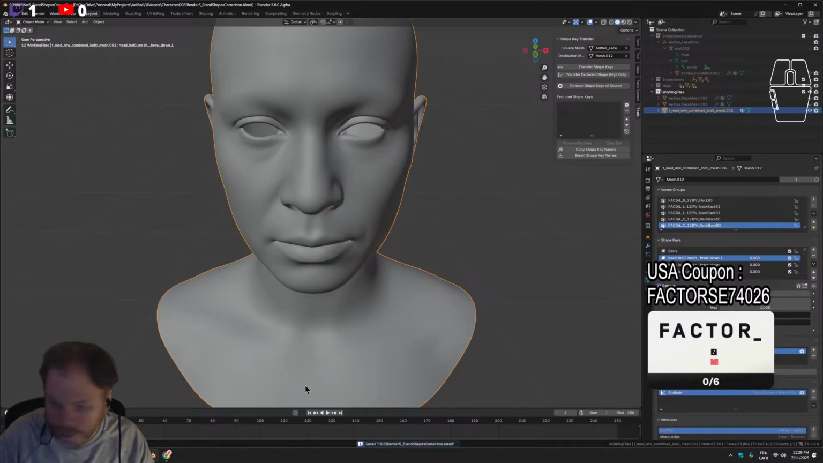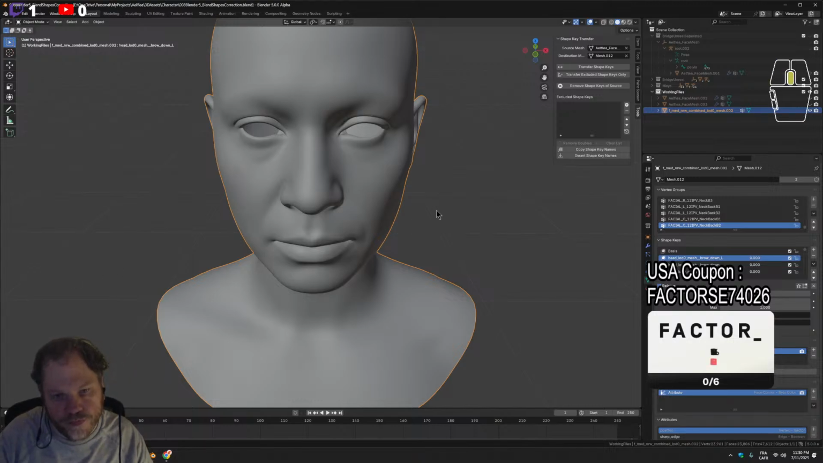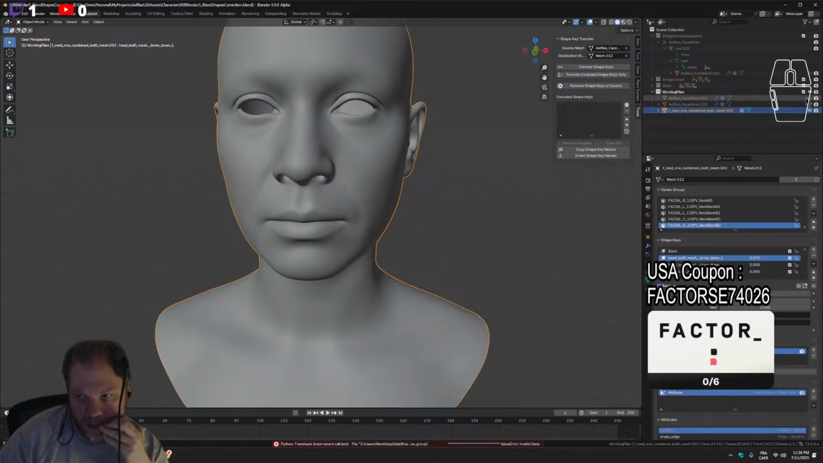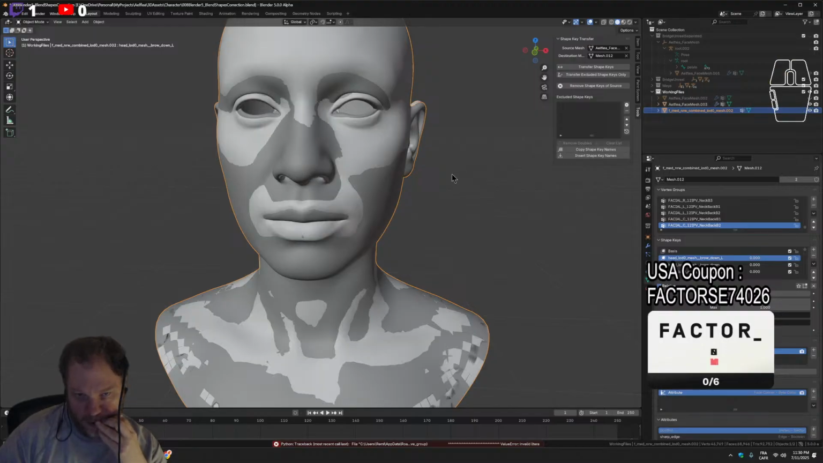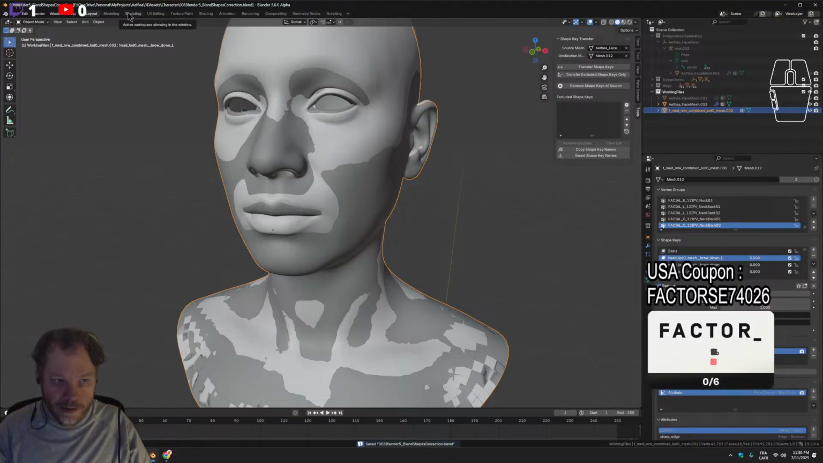Okay. I lost my music. Let's go. Okay, they are not on. And disconnect. Okay. Now let's see other mesh. Sculpting.